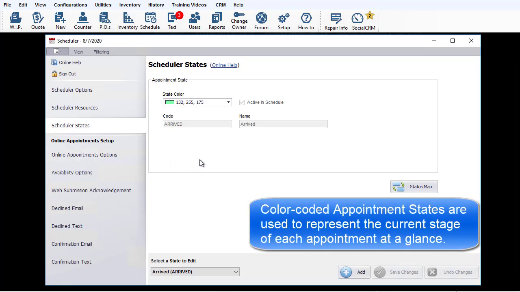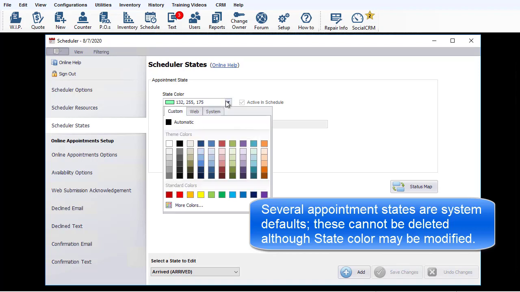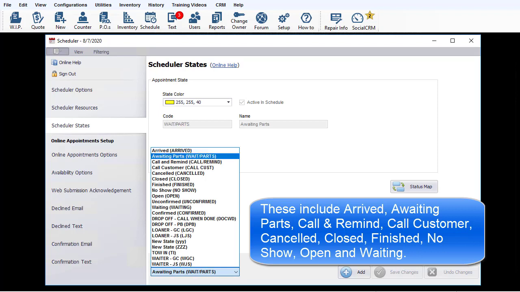Color-coded appointment states are used to represent the current stage of each appointment at a glance. Several appointment states are system defaults. These cannot be deleted, although the state color may be modified. These include arrived, awaiting parts, call and remind, call customer, canceled, closed, finished, no-show, open, and waiting.